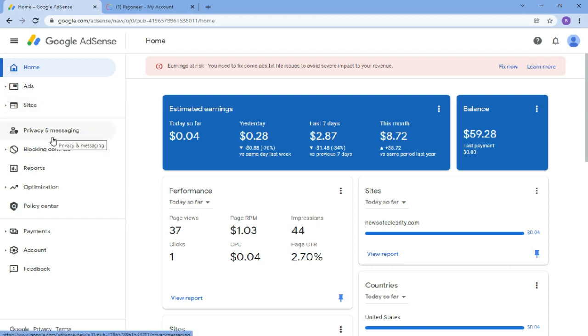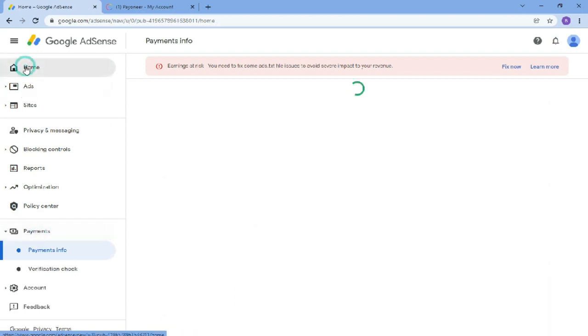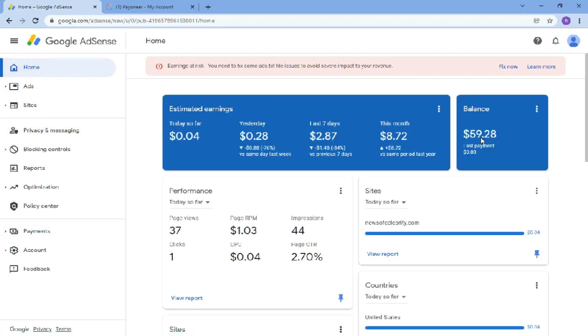I want to show you how to add a payment method to your Google AdSense account. So right here I'm on my Google AdSense account dashboard, and I will come here at payments. As you can see on the dashboard, there is $59.28.